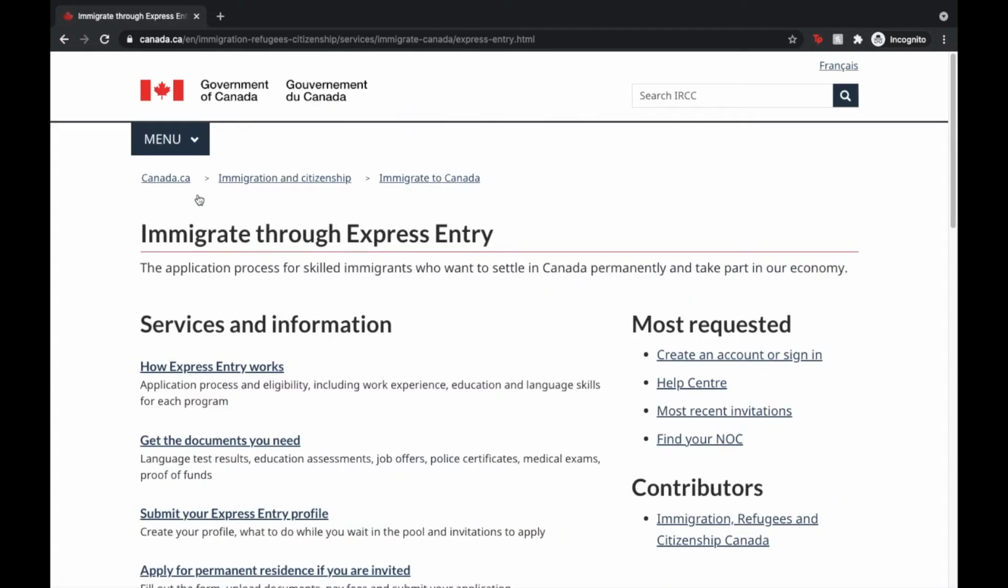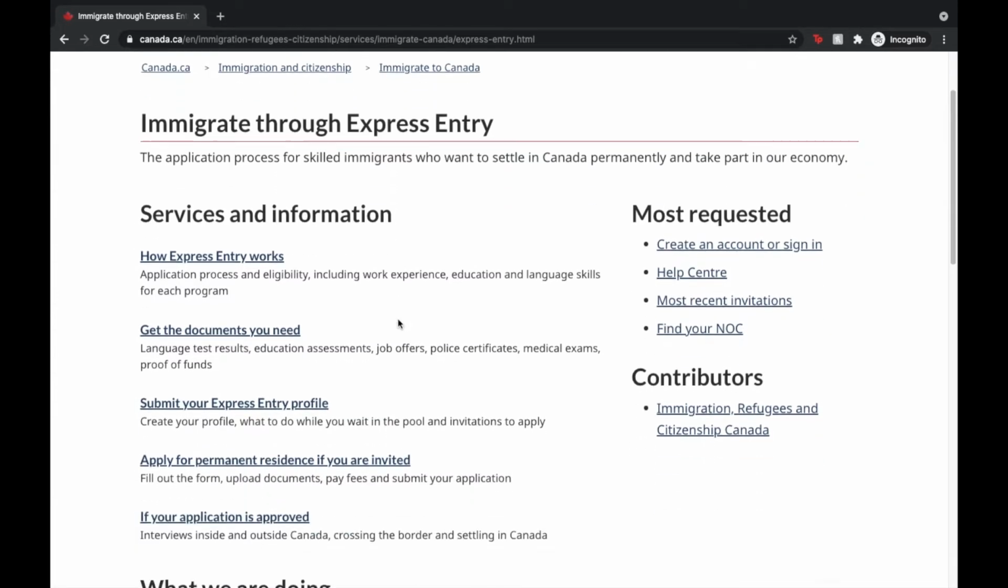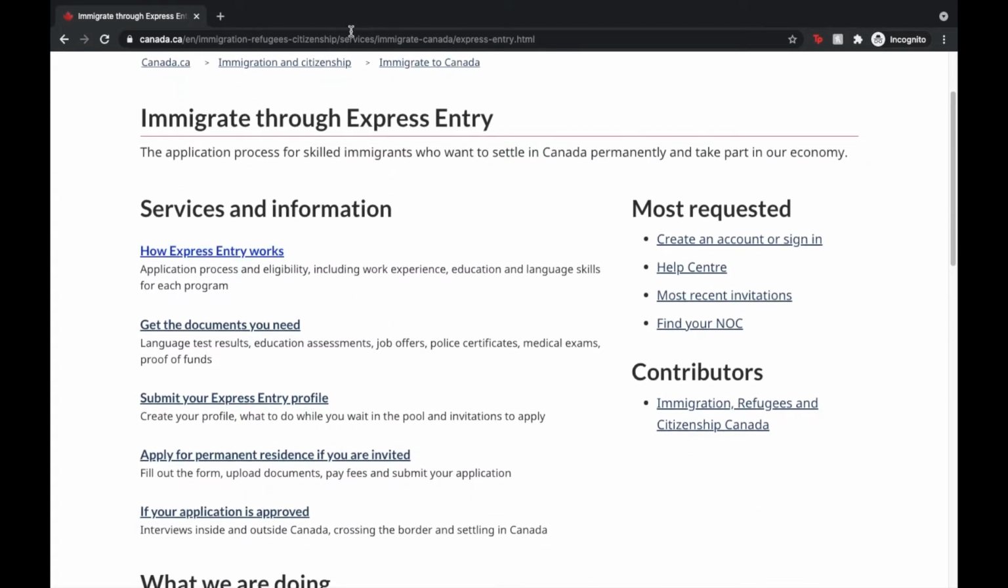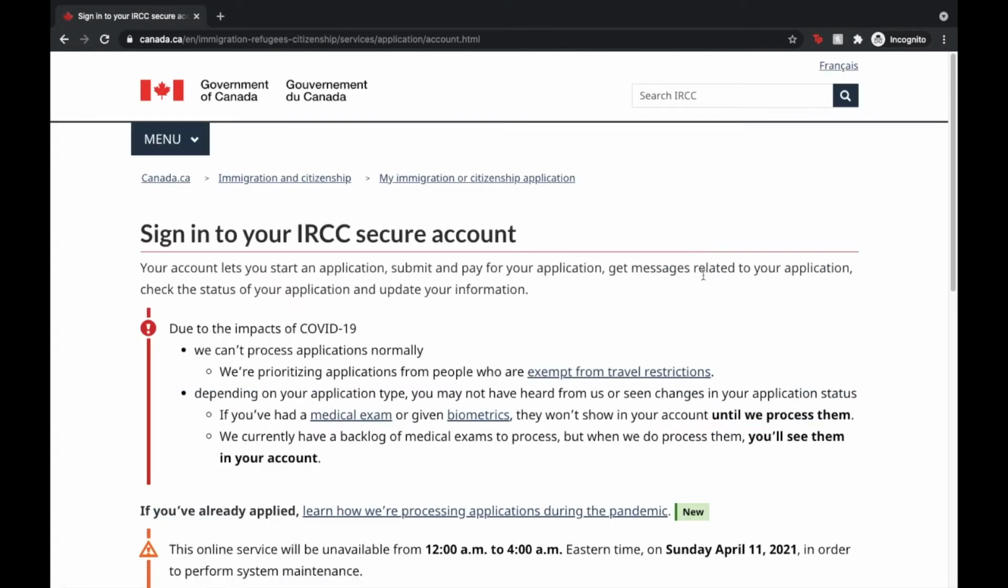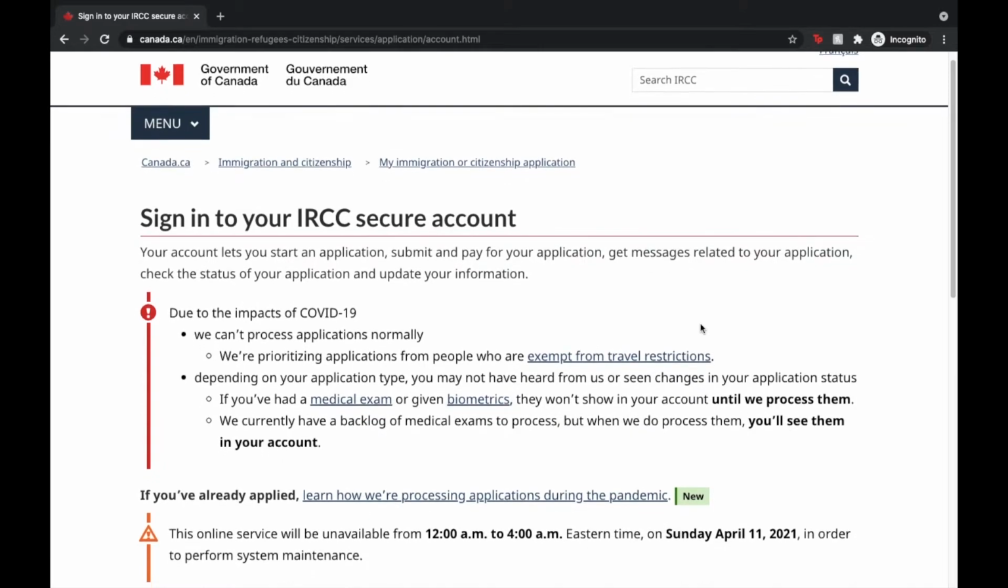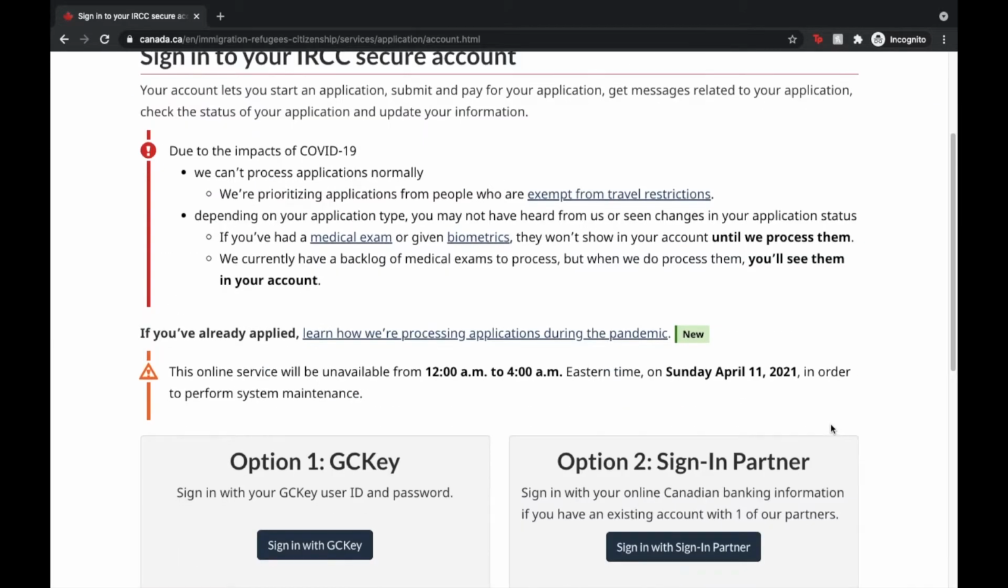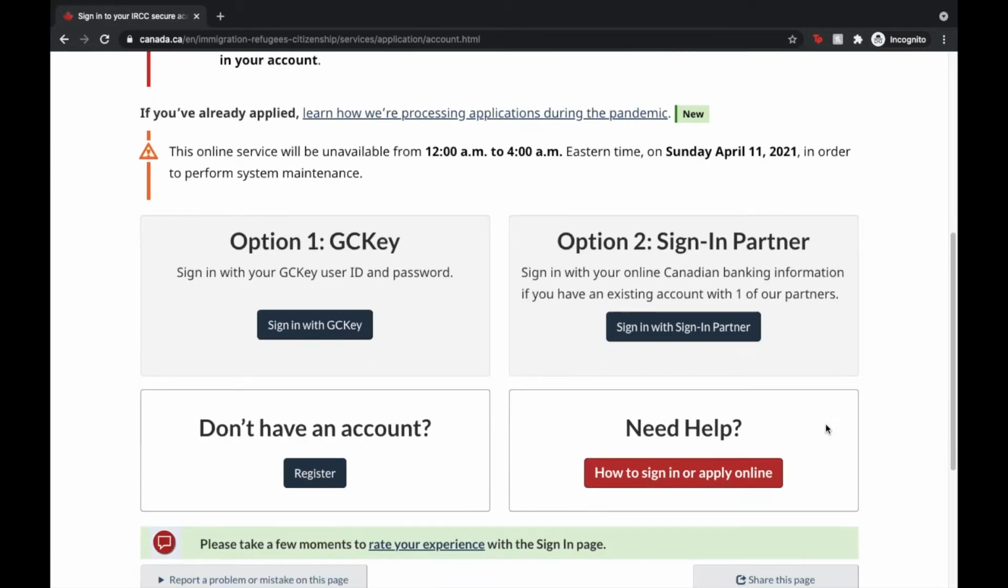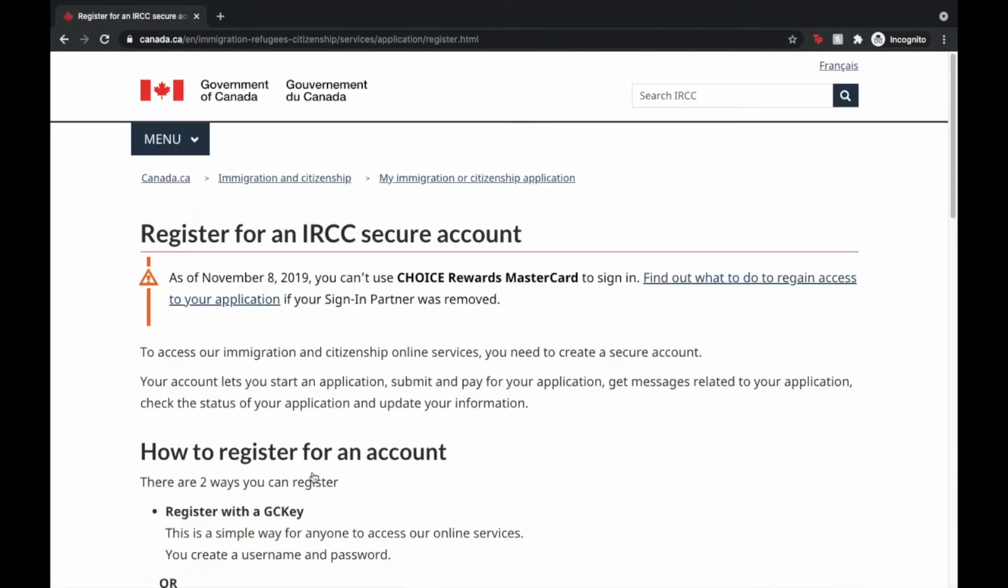You'll click on Express Entry. Once you click on Express Entry, you can see how Express Entry works. But on the right hand side, you'll see Create an Account or Sign In. You'll click there, and once you scroll down, you can either create an account through GCKey or a Sign-In Partner, but we don't have an account, so we'll click on Register.